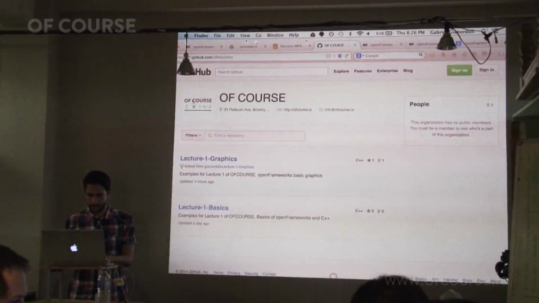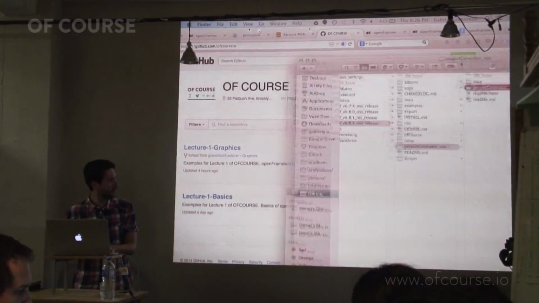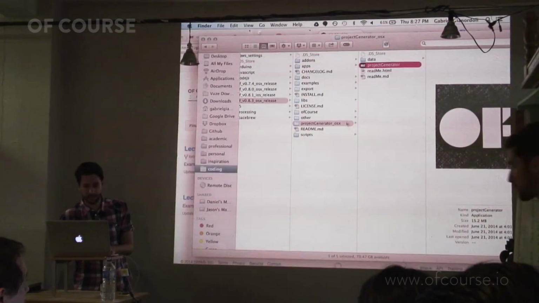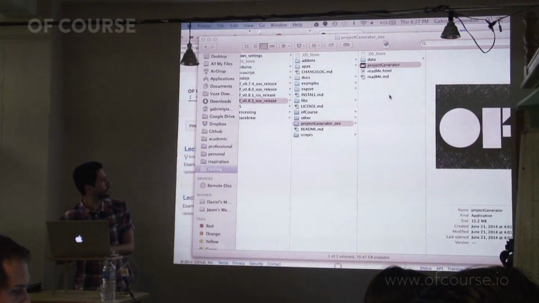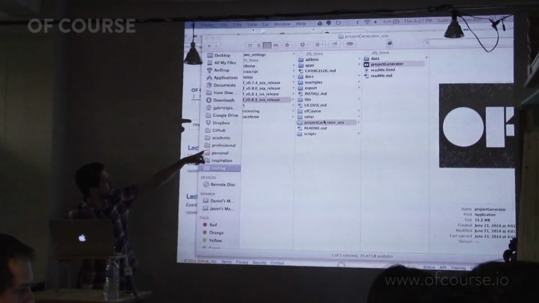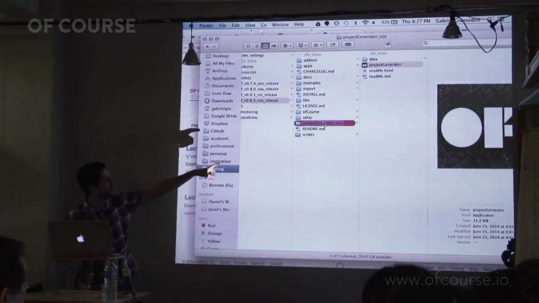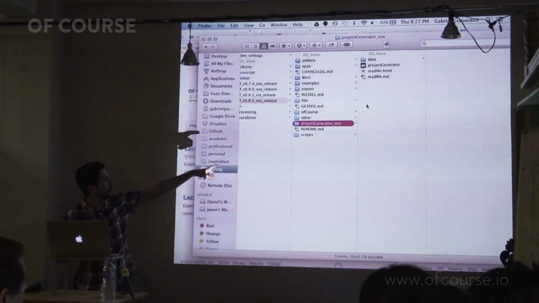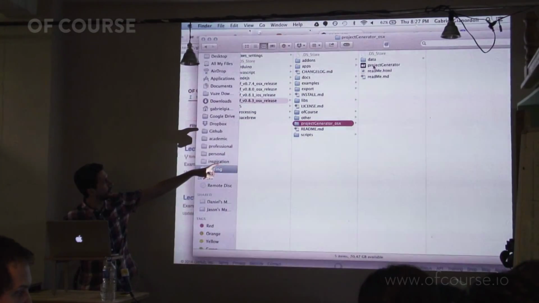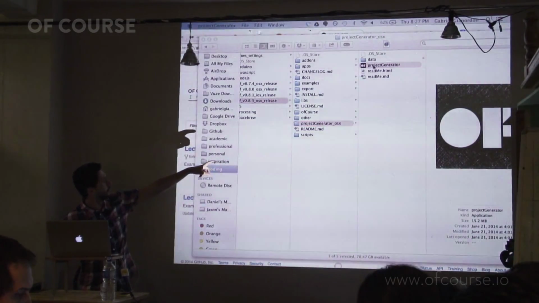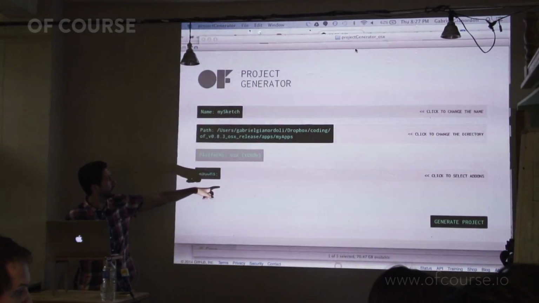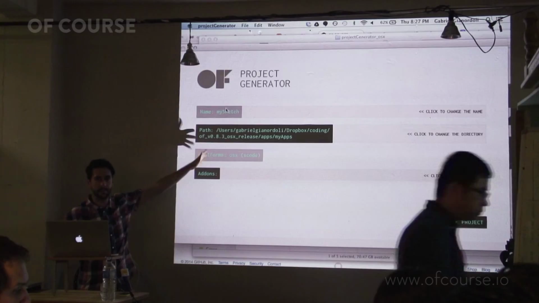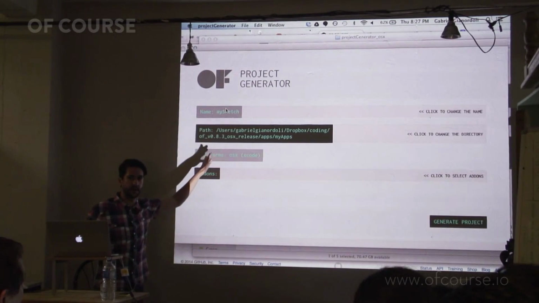In your openFrameworks folder, you guys probably have this folder called Project Generator. If you double click on this one, a new window will pop up asking you to create a new app, a new openFrameworks file.